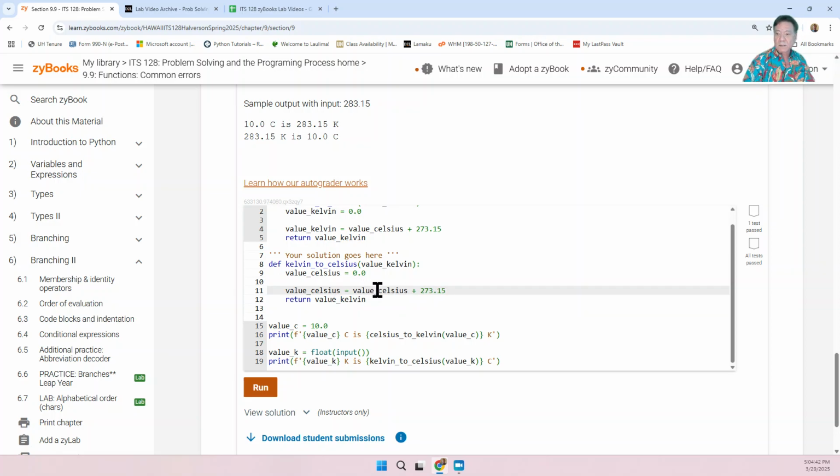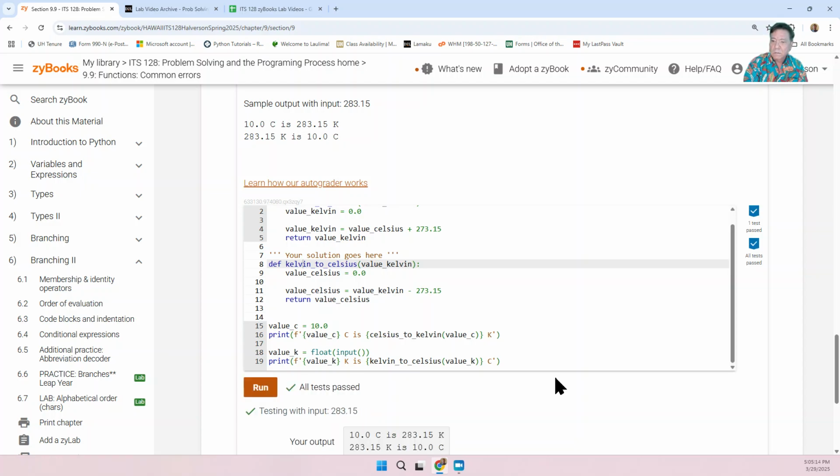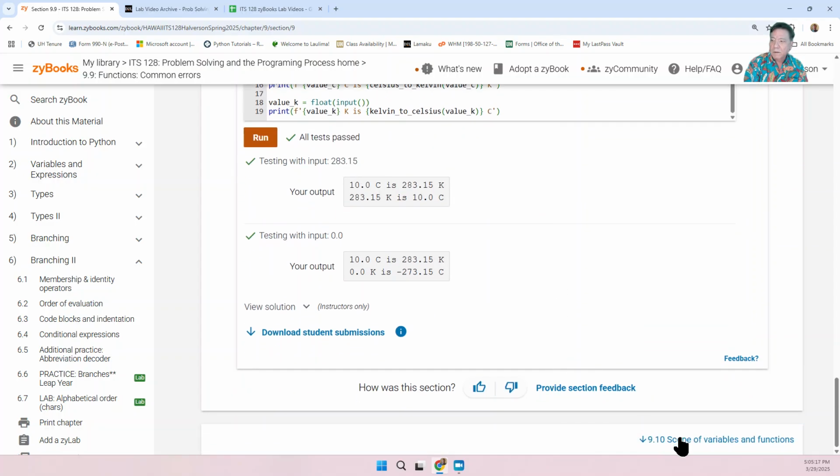Celsius, Kelvin, minus, and this be Celsius. Okay, so Kelvin comes in, you take Kelvin, subtract that from it, and that's Celsius, and that's what you return. All right, how does this look? Very good. Okay, what's next?